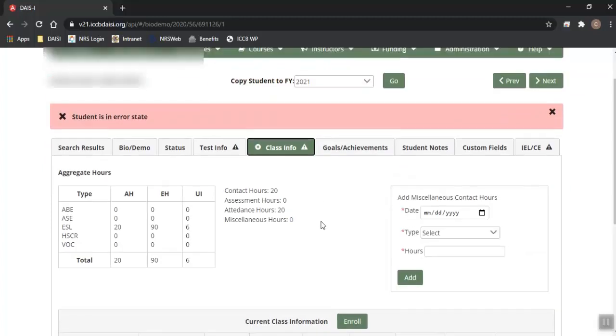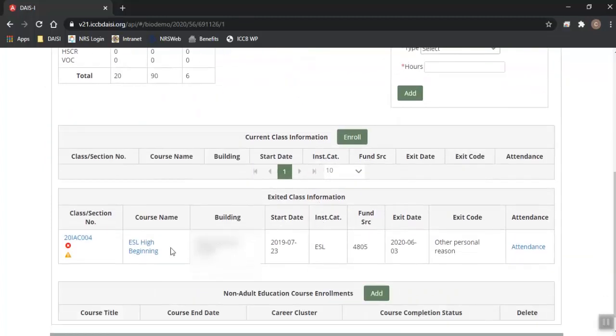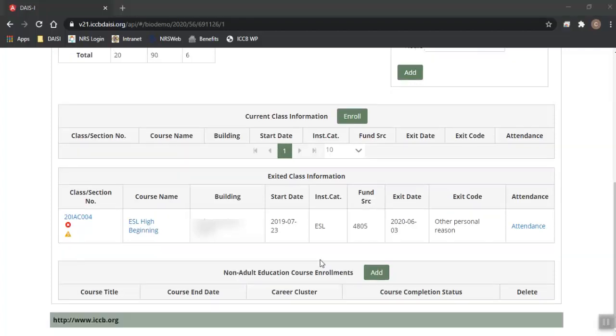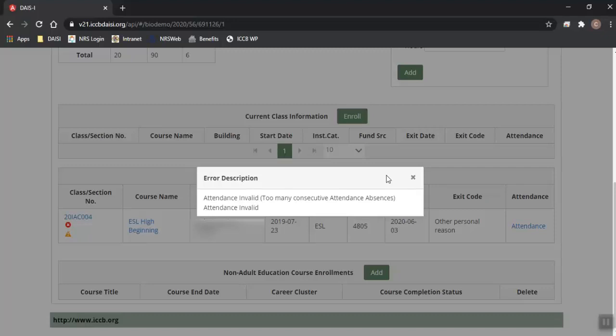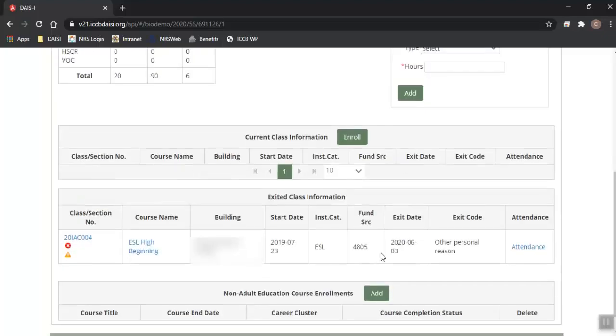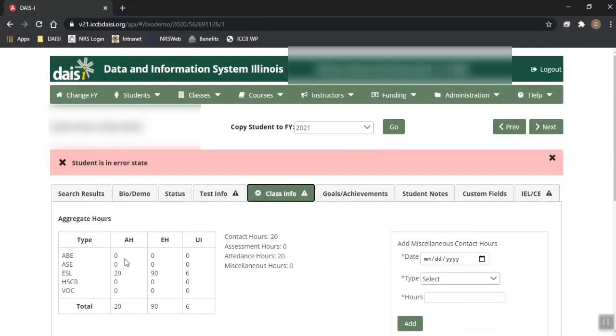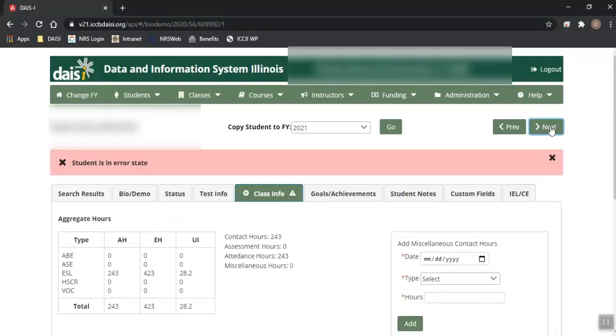Then, look around on that tab and try to find the error symbol. It's a little red circle with an X in the middle. If you're not sure what kind of error it is, click on the error symbol to see a description. Then, correct whatever errors you see. When you're finished, scroll to the top of the page and select the next arrow to move on to the next error.